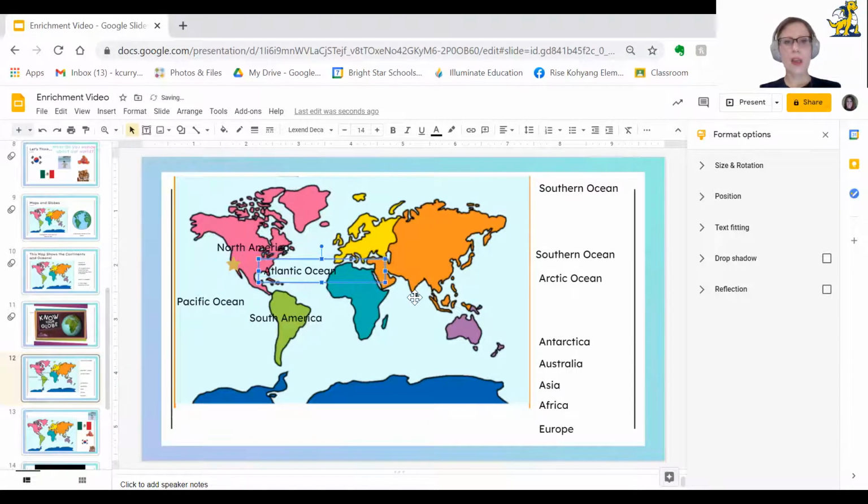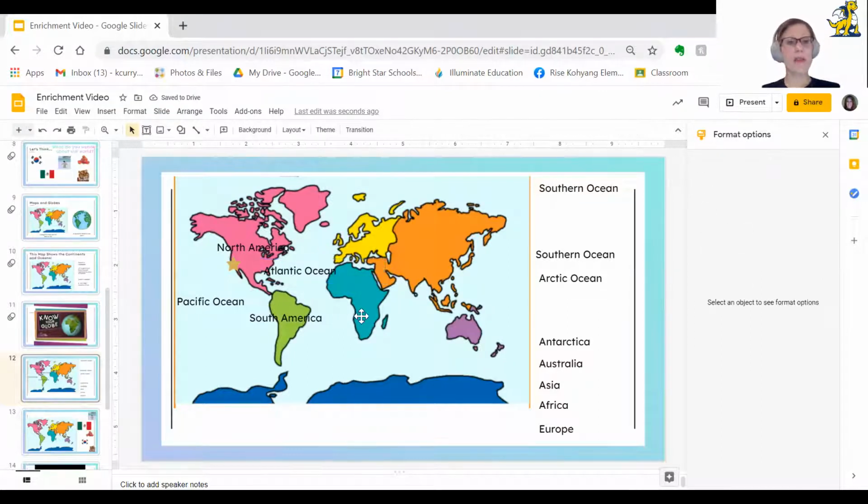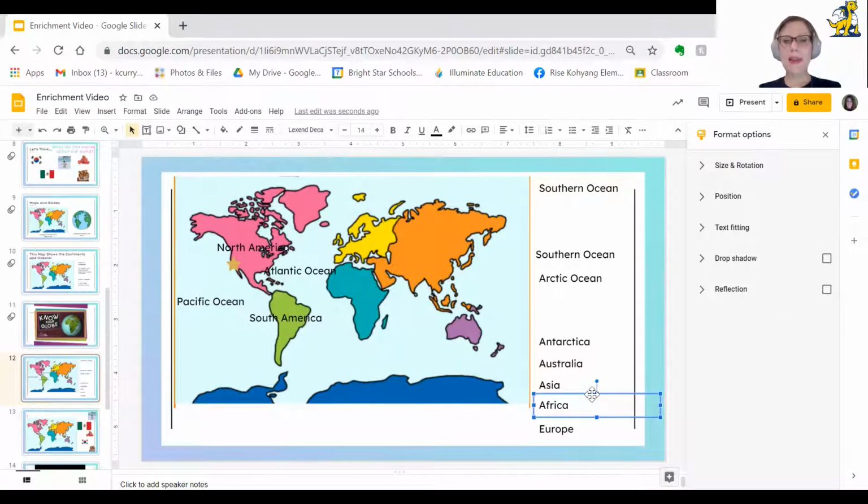All right. What about this continent here in blue? It looks like a very big continent because it is. It is the second largest continent, second only to Asia. In this teal here, this is Africa.